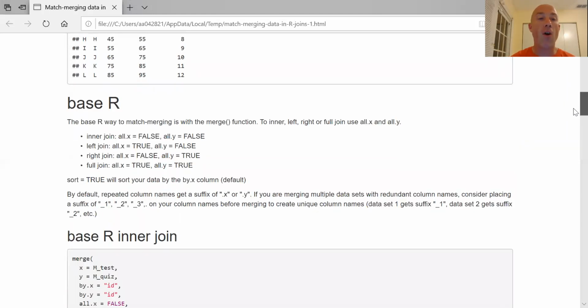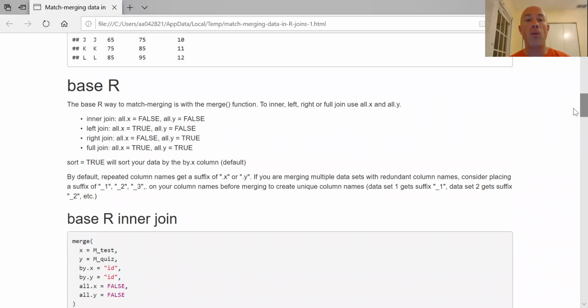All right, so base R uses the merge function. And basically we set the parameters to make it into a left join, right join, inner or full join. If I'm doing an inner join, I set both alls to false, which is the default setting. For full, I set both equal to true. And then for left and right joins, I set true for whichever data set I don't want filtering happening on.